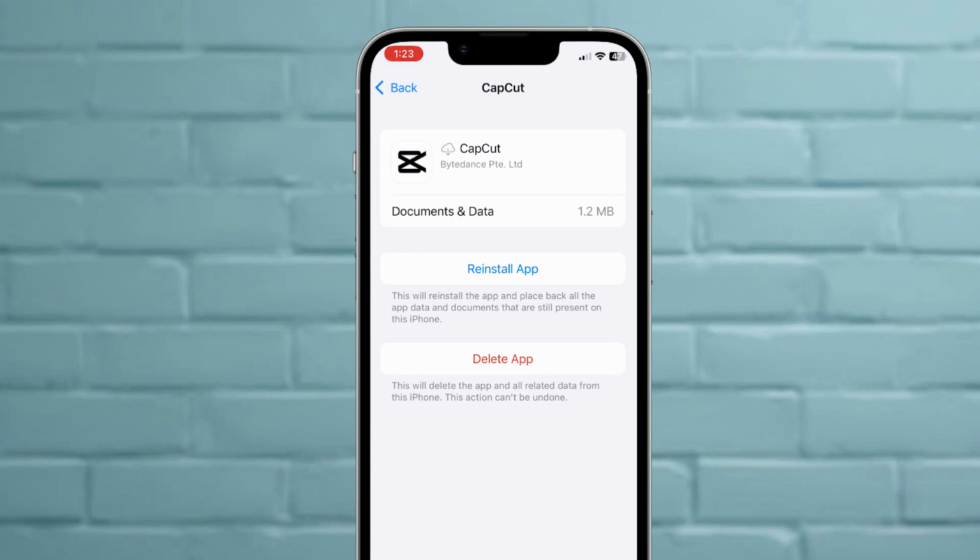If an app has a built-in option to clear its cache, open the app and check its settings. Some apps, like streaming or social media apps, let you clear cached files directly. You can also restart your iPhone. This helps clear temporary system files and can improve performance.